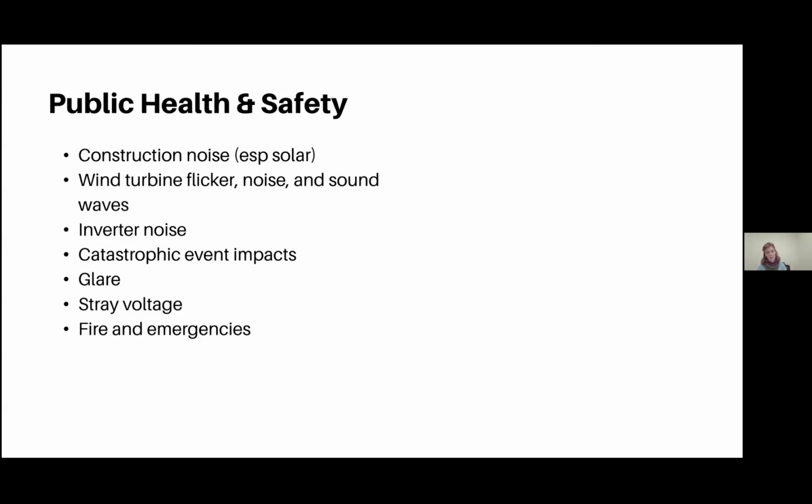Inverter noise is one that comes up. We find that on solar projects, inverters are generally centrally located and often aren't louder than a refrigerator. So we have people bring that up as a concern, but once they experience it, it's not generally their greatest concern.